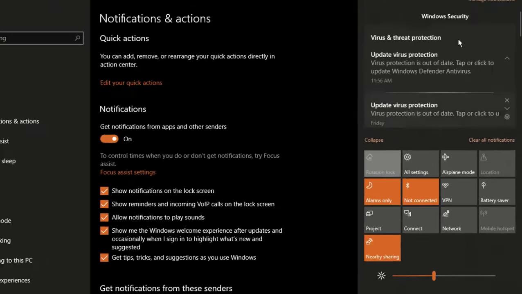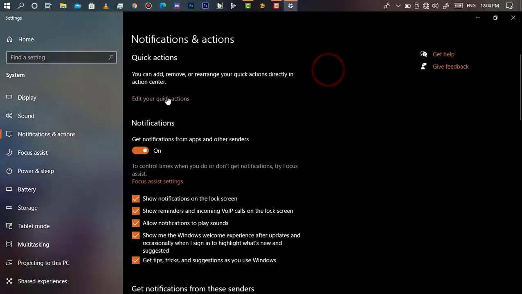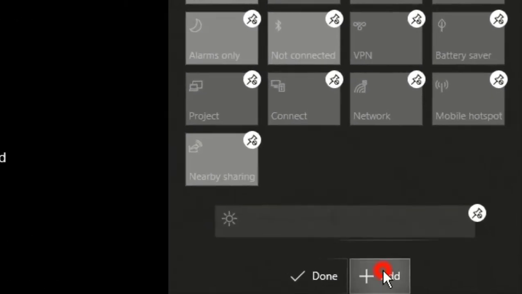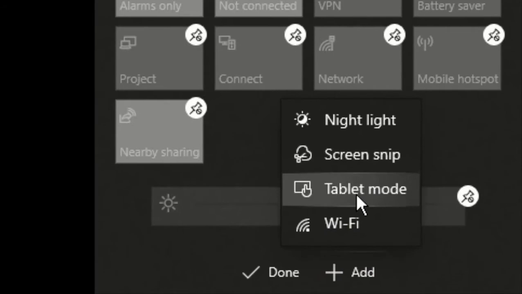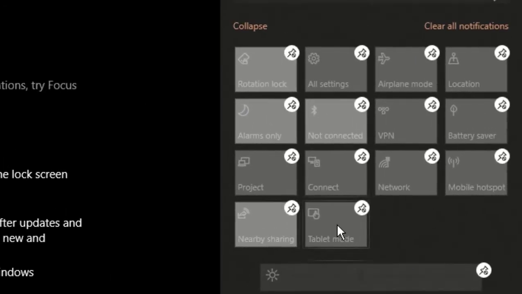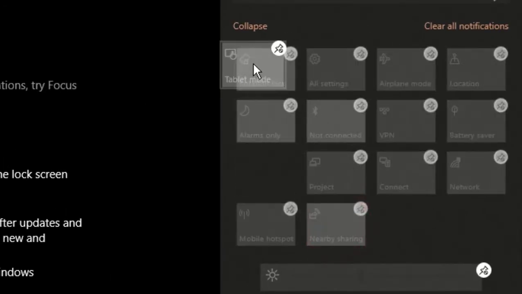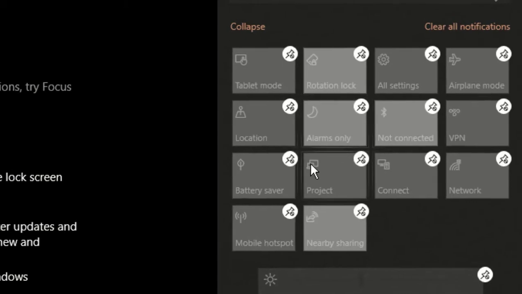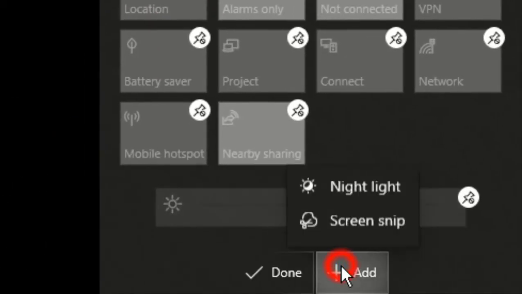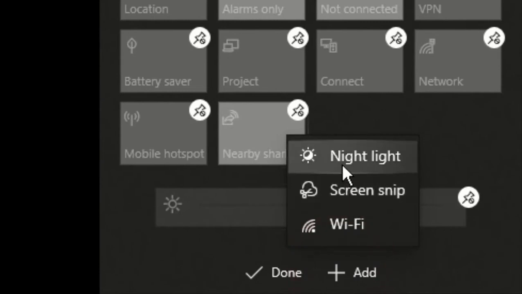Now let's add it back. If you click on Add, here you will see our tablet mode, so simply click on it. Now as you can see it came back, and if you want to put it back on top, just long press, and then put it where you wanted it to be, and if you want, you can still add everything left. And as you can see it's not much, so to finally save our settings, click on Done.